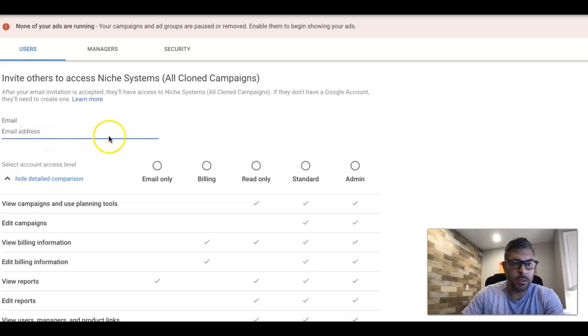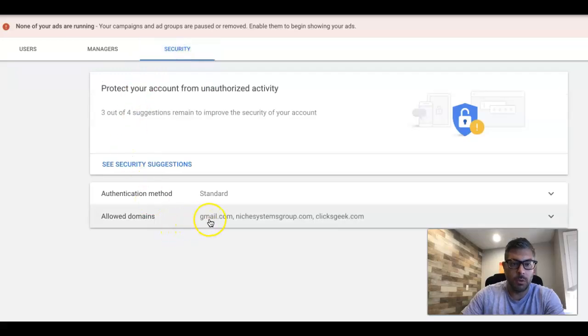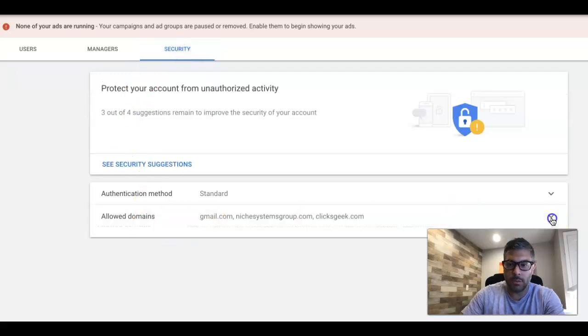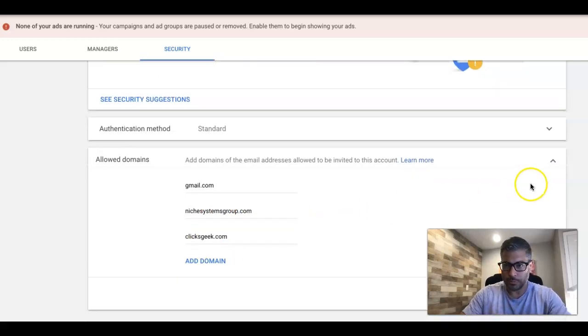You're going to put the email address of the user, but before we get to that, there's something you have to know first. If you go into security and go to allowed domains, if your user is on another domain, it's important you add that domain here, okay? Otherwise, you won't be able to add the user. So obviously, we put Gmail for all of our Gmail accesses and our other websites and stuff for our users. So you want to make sure you put that there first.